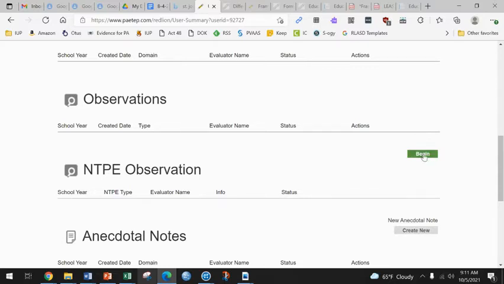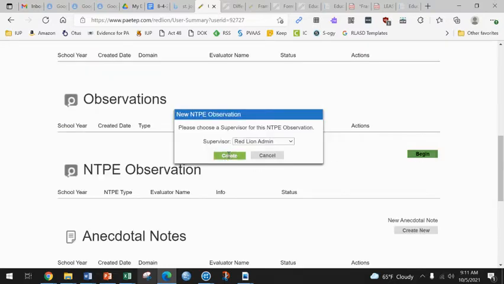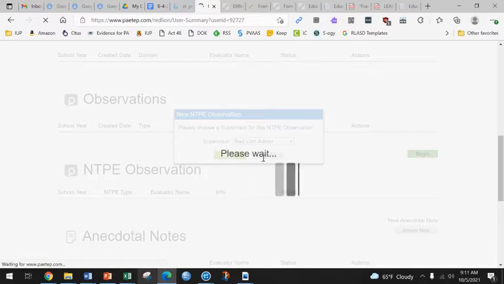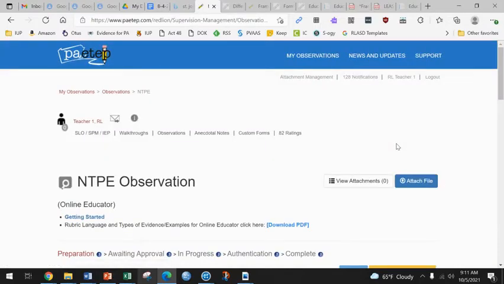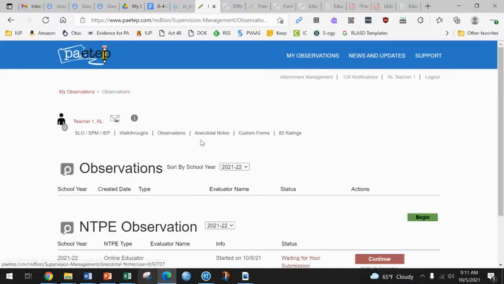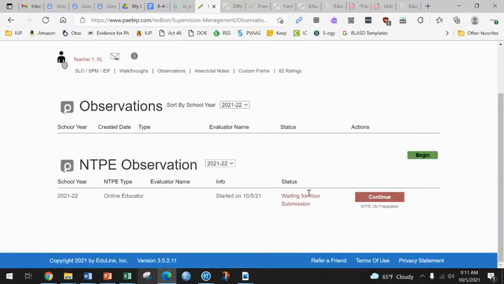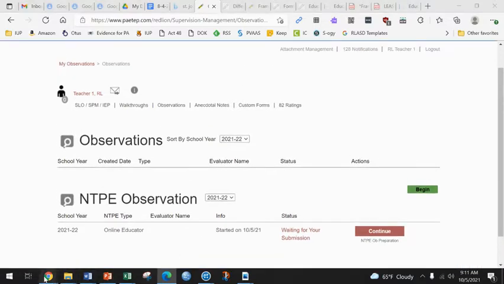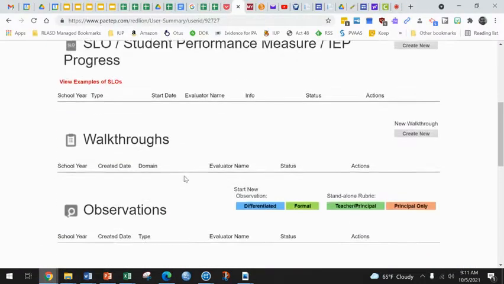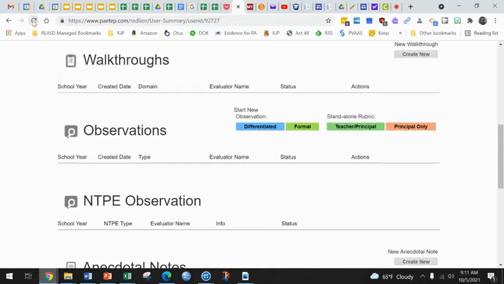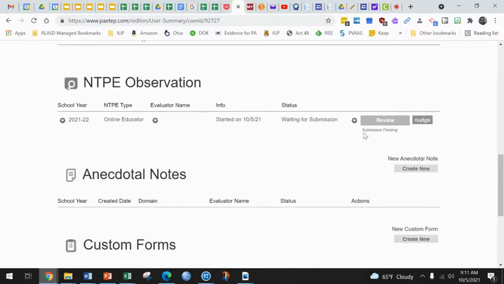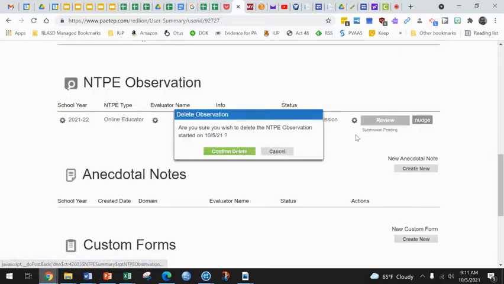This begin button is in an inopportune place because it looks like it's attached to this observation, so some people have accidentally clicked that. If that is the case, what that does is it opens up a non-teaching professional observation, which doesn't pertain to our teaching professionals. And so you'll see it here. Reach out to your supervisor, and your supervisor can delete it. On the supervisor's page, it shows there, and your supervisor can simply delete that.